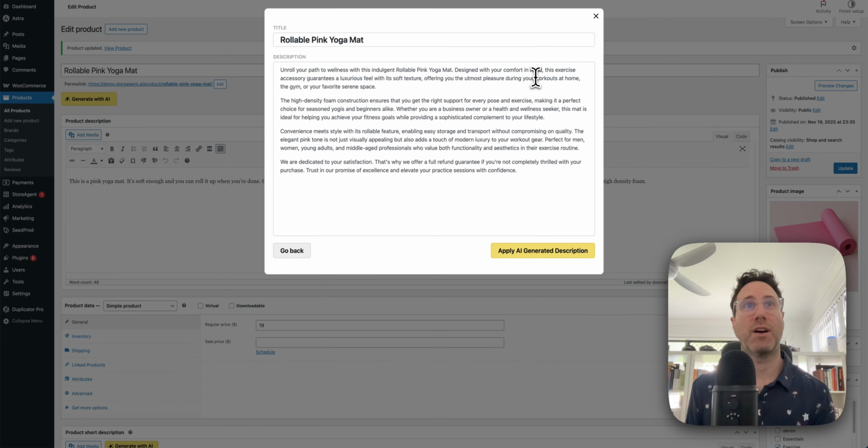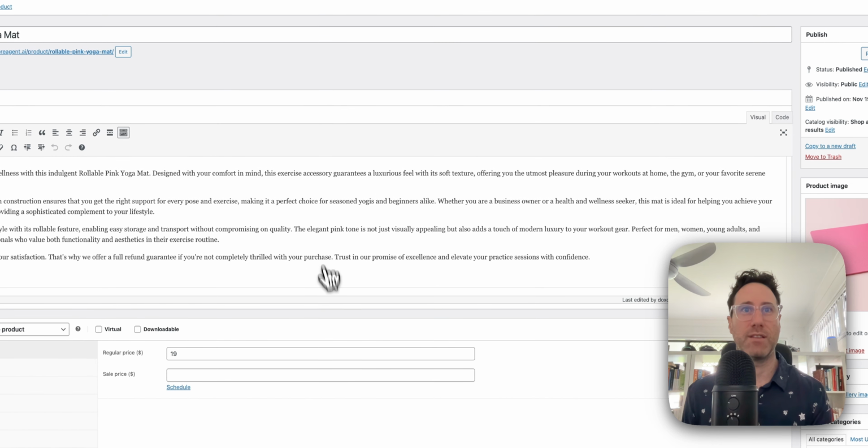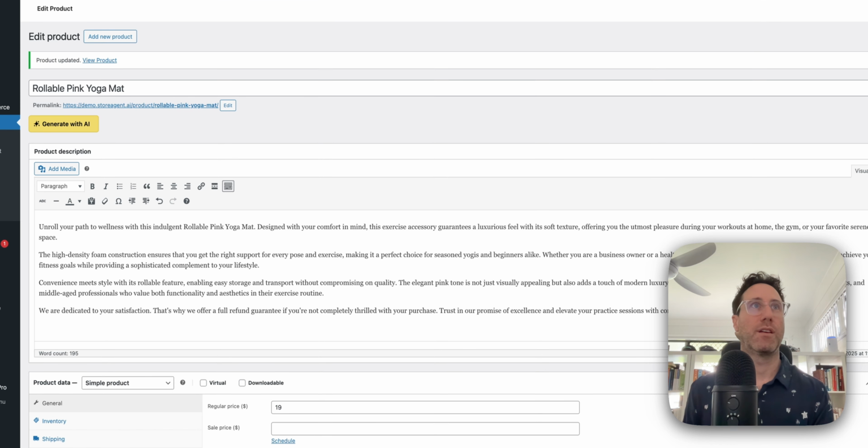Designed with your comfort in mind, this exercise accessory picks up on the category, guarantees a luxurious feel with its soft texture, offering you the utmost pleasure during your workouts at home, the gym, or your favorite serene place. The high density foam construction, it's really hitting these interesting facts, these keywords that it needs to make sure it gets into the description. So let's go ahead and apply this. It's going to replace what was already in there. And I'm going to update this and have a look at the front end of the site.